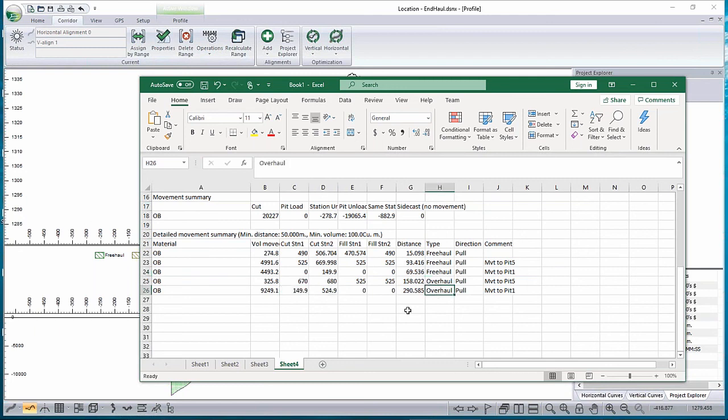So this table gives you numbers, cut ranges, fill ranges, distances. Obviously, when it's going to a pit, the range is not much. It's a point.